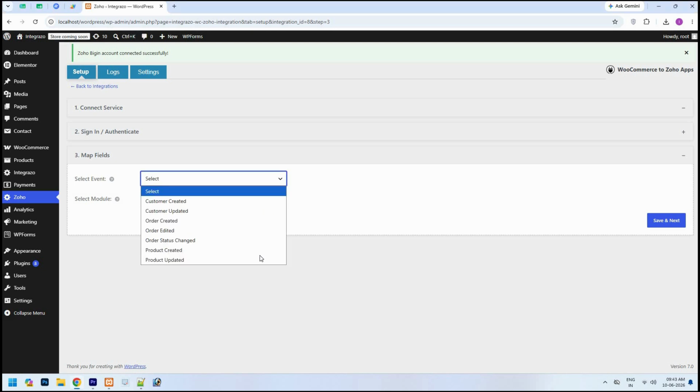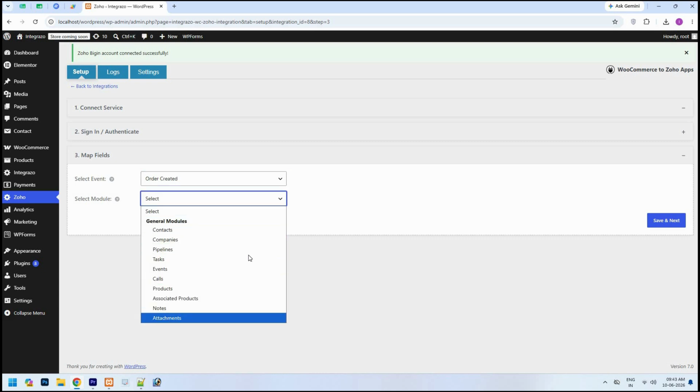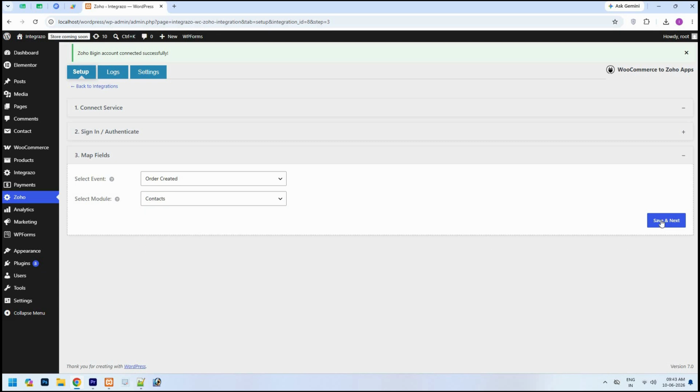Under Select Event, choose Order Created. This means the automation will trigger whenever a new customer registers in WooCommerce. Next, choose the module you want to connect from the list. After selecting both, click on the Save and Next button.